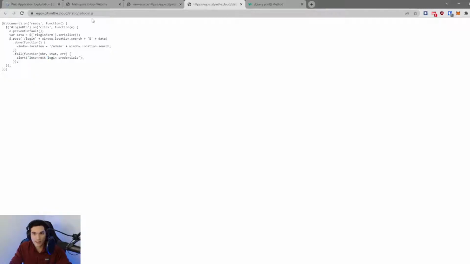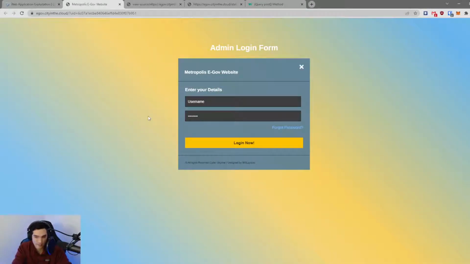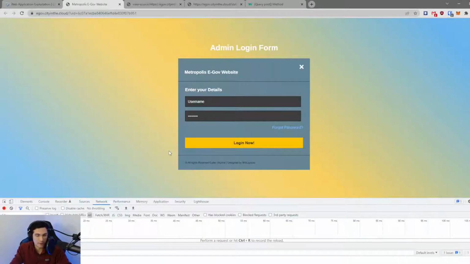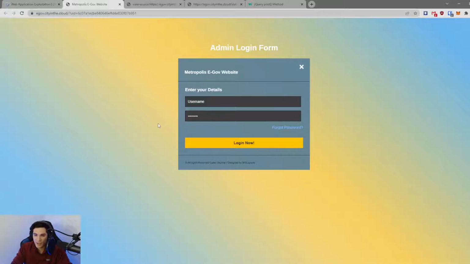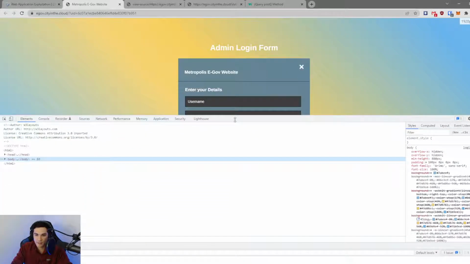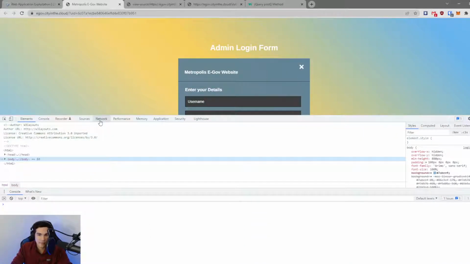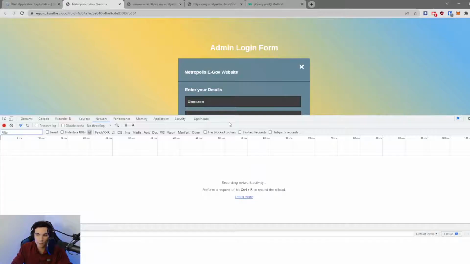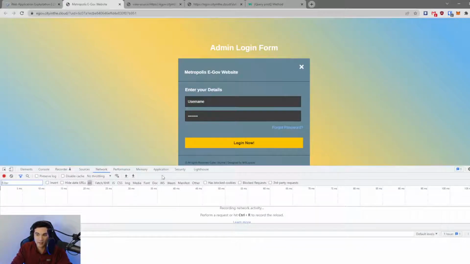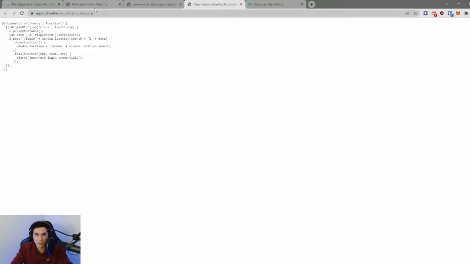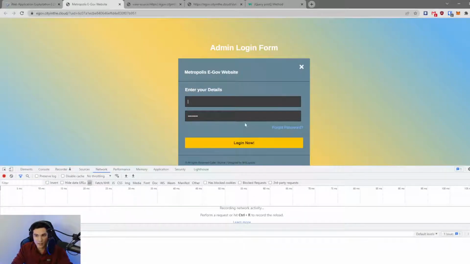So let's actually try to see if we can identify that. I'm going to use F12 to open up the developer tools. I can also do right-click, inspect. This will also accomplish the same thing. And what I'm going to do is go to the network tab because I want to see all of the requests that will be sent. Allegedly, based on this code, when I put in some information and hit login, it will send a post request and we should be able to see that post request.